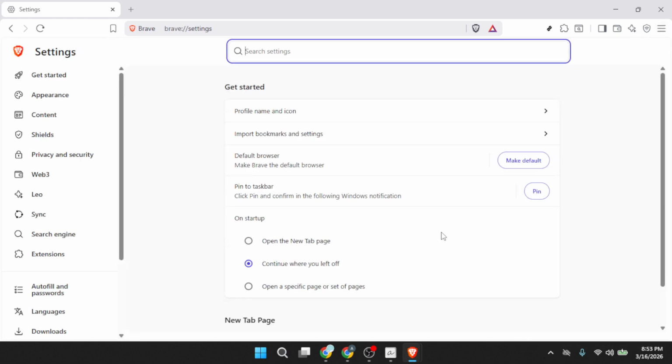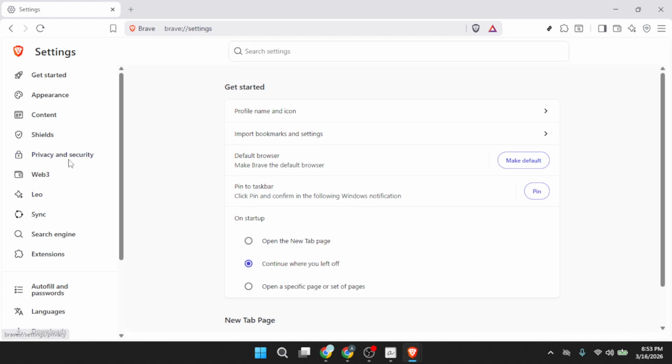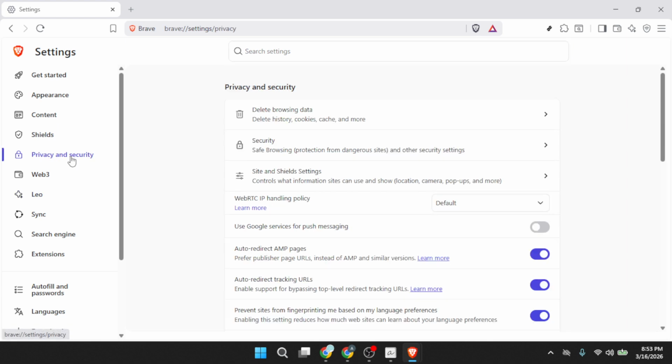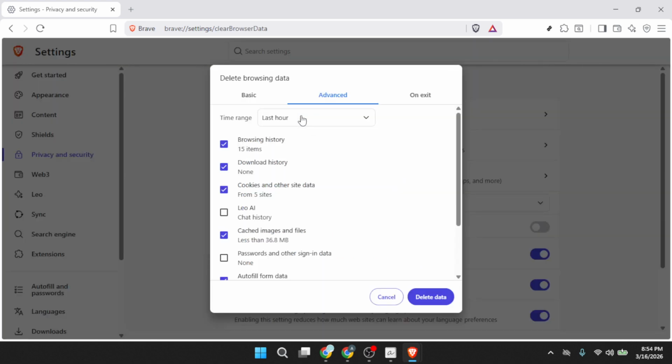On the left side, select Privacy and Security. This section manages what Brave stores about your browsing and how it protects your data. Inside here, click Clear Browsing Data. You'll see a window with 2 tabs, Basic and Advanced. Switch over to the Advanced tab so you have full control over exactly what gets removed.